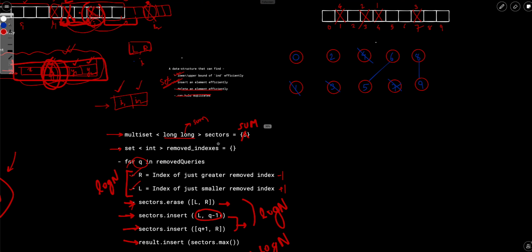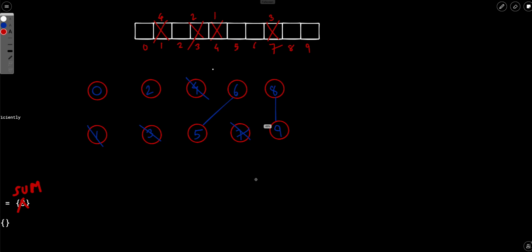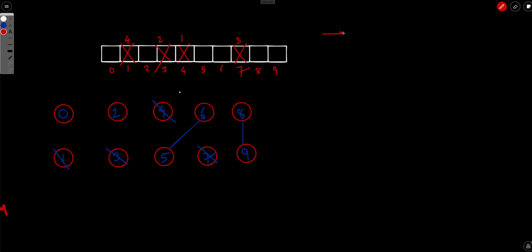Now let's look at the other solution for the same problem. This is even more interesting, and you can apply this concept in a lot of other places where you can't actually simulate forward. Here we are able to simulate the problem forward: when we remove an index, we can find out what all will change. But there may be problems where you will not be able to find out the impact of your query.